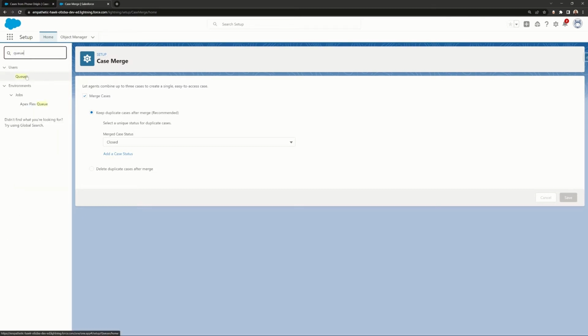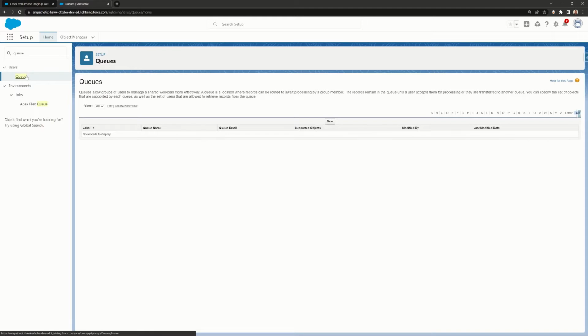Now, why would you use a queue? Well, the main reason that you would use a queue is if you want a central pot where all the cases are going to sit and you have a case support team. What they do is look at whatever cases need dealing with, pick and choose them, and start working them. So it works really well when you're talking about having different types of teams. You might have a technical team and you might have a maintenance team that look after different cases.